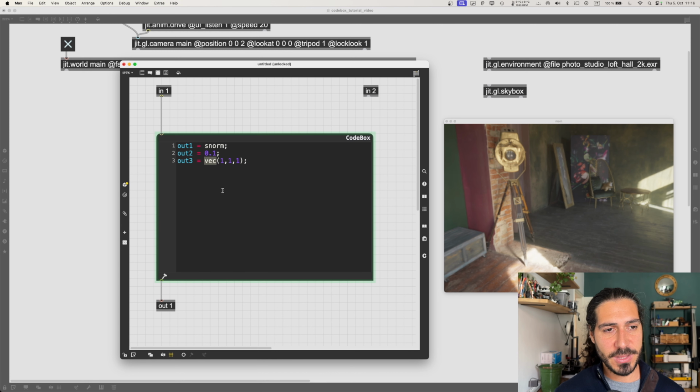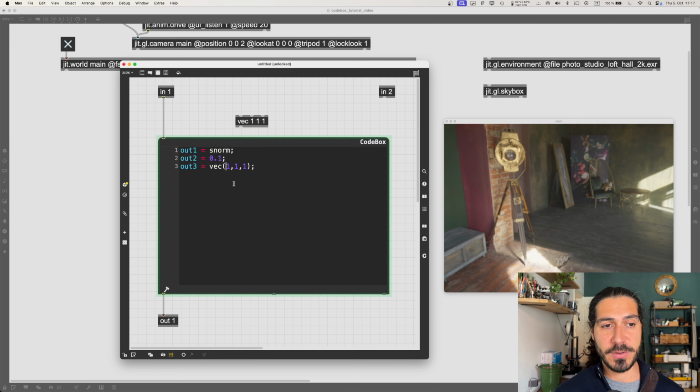To create a vector in CodeBox is the same as what we would do here in the patcher. But here we need to use these parentheses because this is like constructing the vector object using these 3 values separated by commas. So now our CodeBox object actually has 3 outputs. Every time we create a new output, it will also appear in the CodeBox box. So let's actually create the outputs in the patcher. So out2, out3.